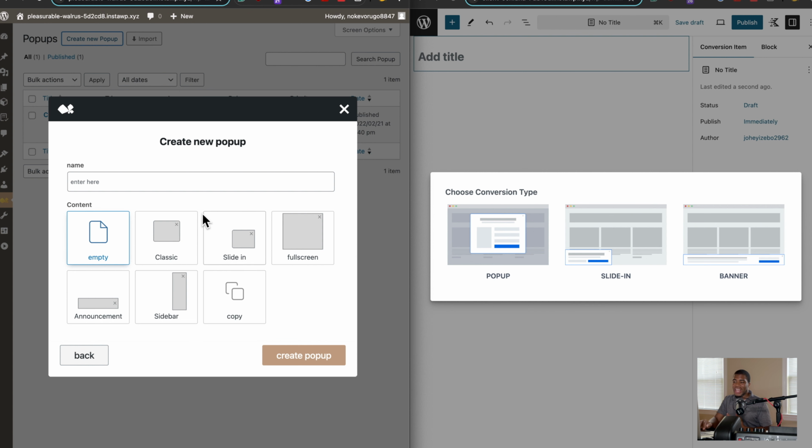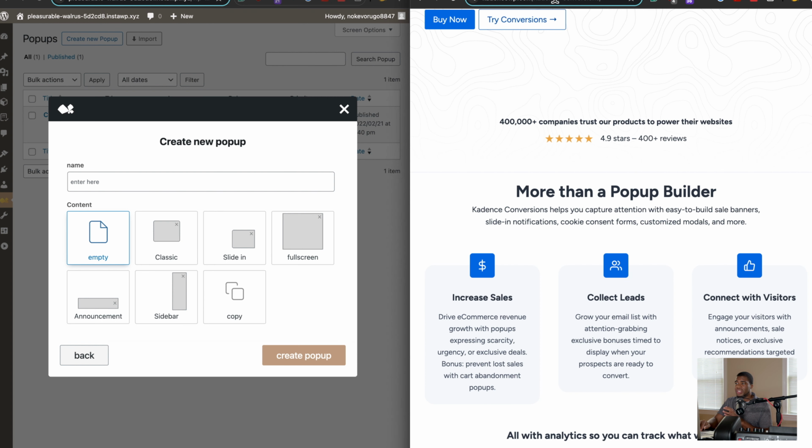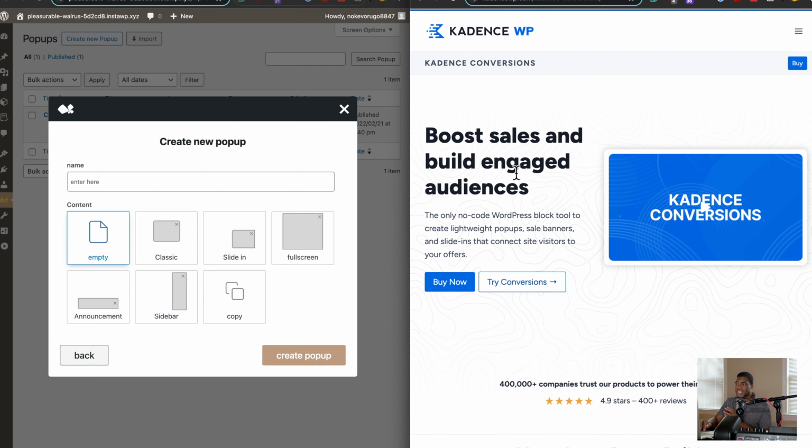That's kind of cool. I like that. On both ends, they give you a starting point. It's not just a pop-up. You can do other things. But with Kadence, you need to use Kadence Conversions. You have to use a separate plugin.